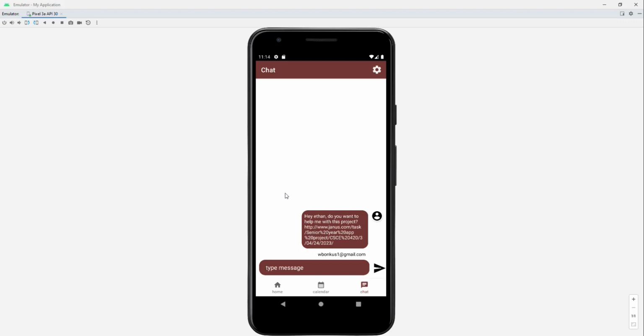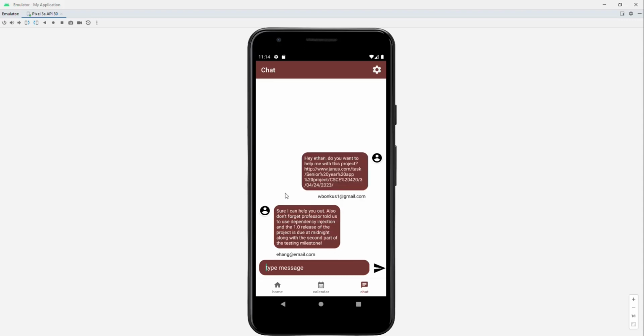After I receive the message from Minkus, I can respond to him and also mention some helpful reminders that are related to the project, such as not forgetting to use dependency injection and that the 1.0 release of the project is actually due at midnight, along with the second part of the testing milestone.